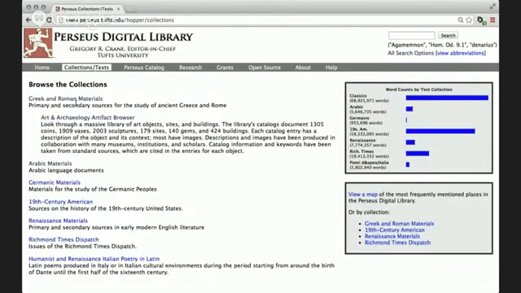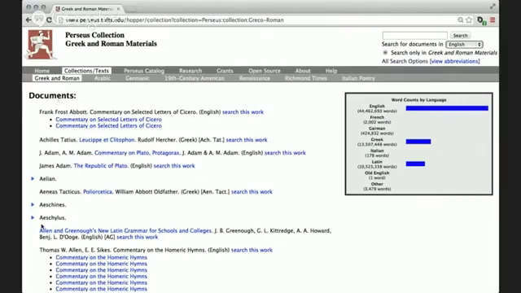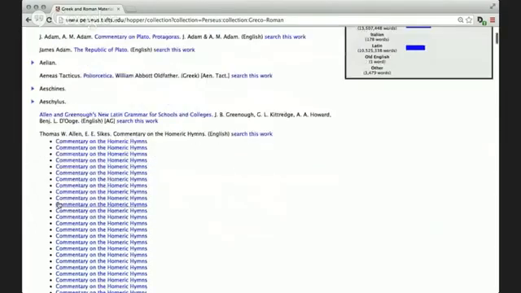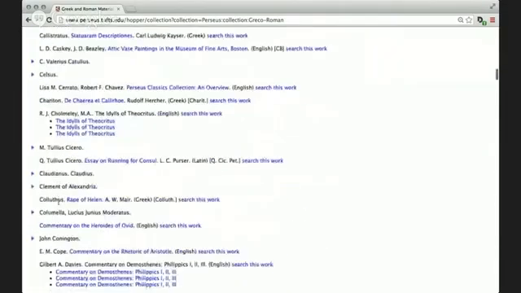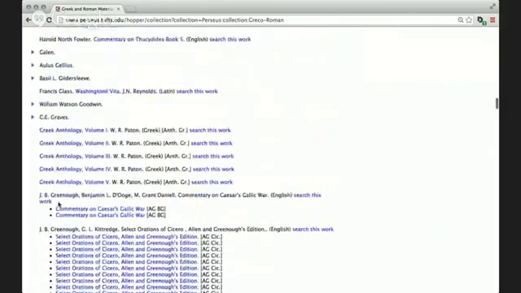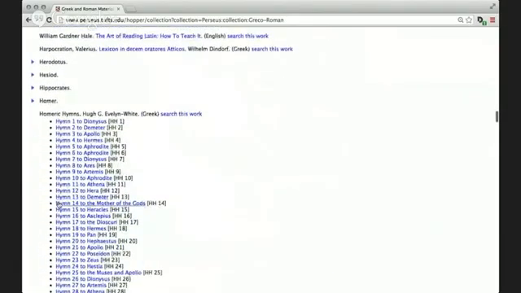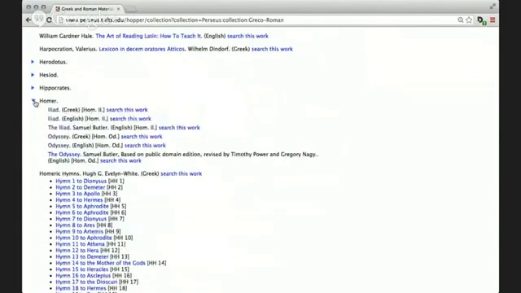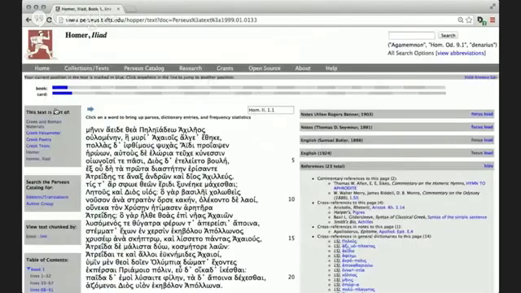There we go. So the Greek and Latin texts are located under Greek and Roman materials. And this will bring up a list of documents arranged by author. So for this example, I'm going to go down and find Homer, who's here, and click on the name that brings a drop down of the works. And we are going to go to the Iliad in Greek.